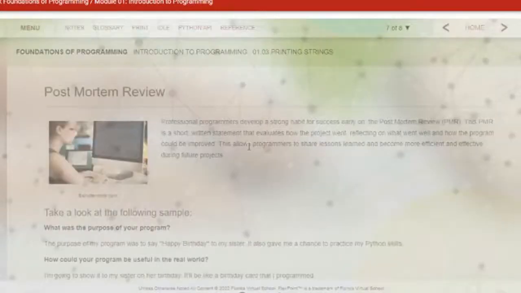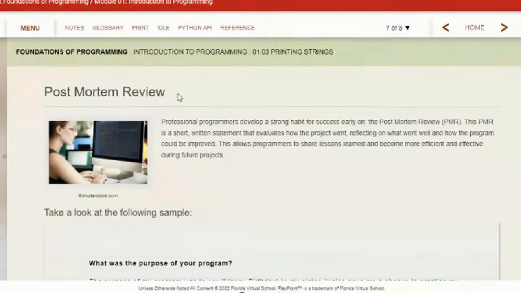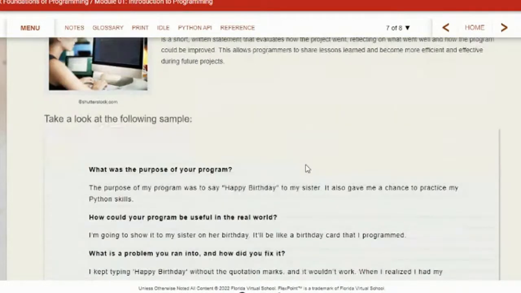The last thing we need to pay attention to is the post-mortem review. So professional programmers develop a strong habit for success early on, and that is the post-mortem review, or the PMR. It's just a short written statement that evaluates how your project went. You reflect on what went well and how it could be improved. And so this allows programmers to share their lessons learned with other programmers, become more efficient and effective. So let's look at this example.